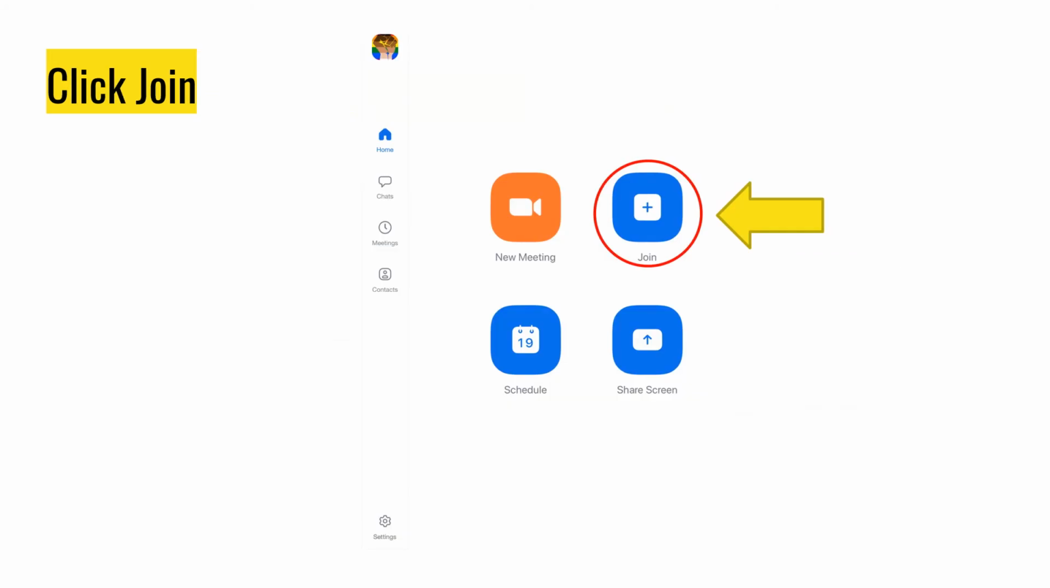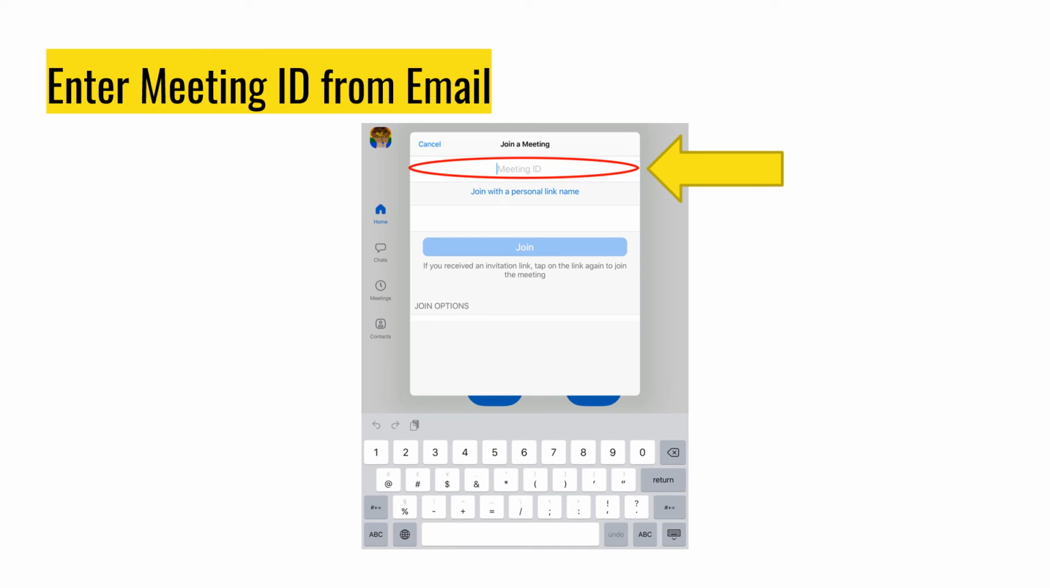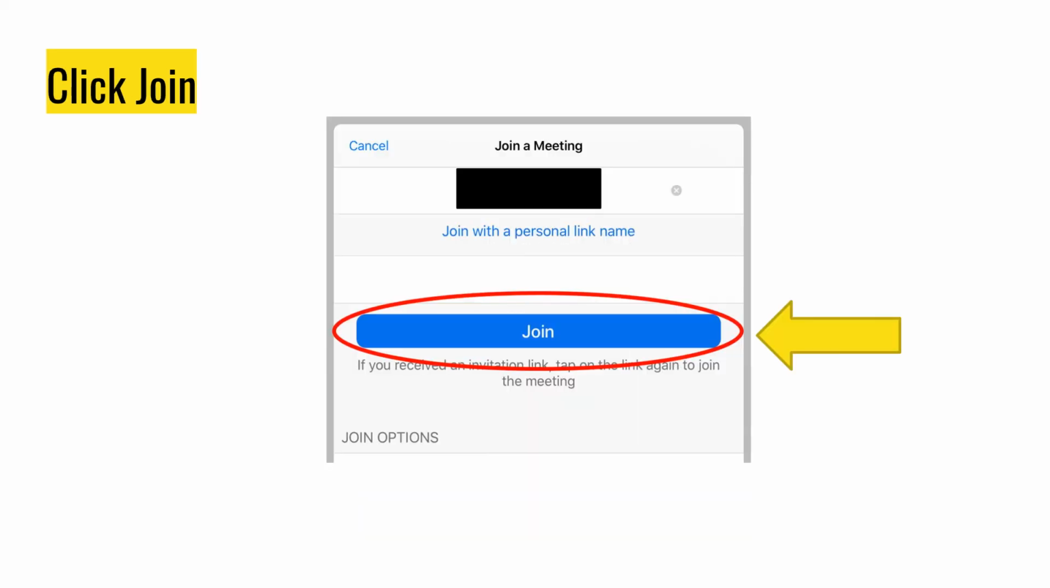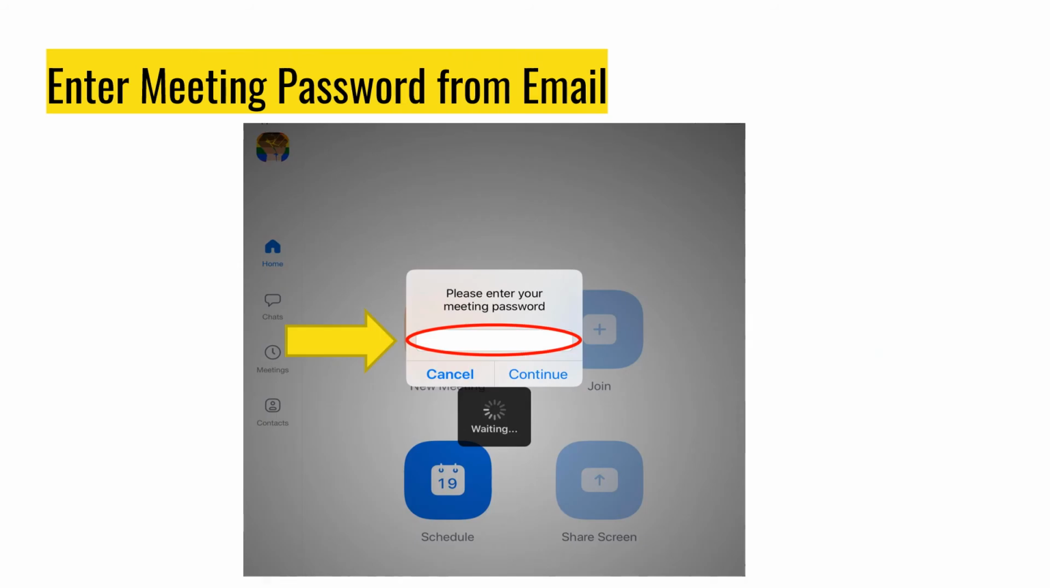On your mobile device, open the Zoom app and click Join. To join the meeting, enter the meeting ID from the email that I sent you. Then you click the blue Join button. Enter the meeting password that was included in the email. Please note that we have a new password for the fall class. Be sure to enter it correctly.